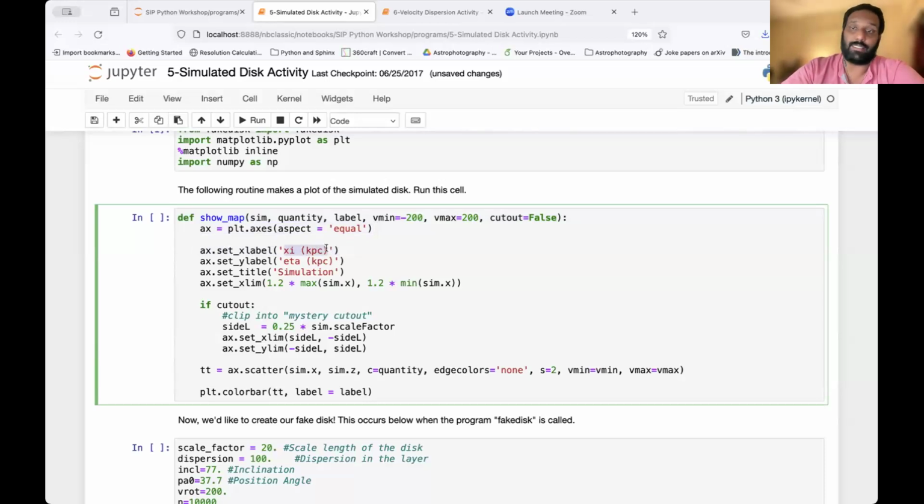We've already seen that this is a coordinate. We've already talked about this in previous notebooks. On the y-axis, it labels it to be eta, another coordinate. It gives a title, say simulation. And then it sets the x limit of the graph. In other words, it sets the lower value of the x-axis and the upper value of the x-axis.